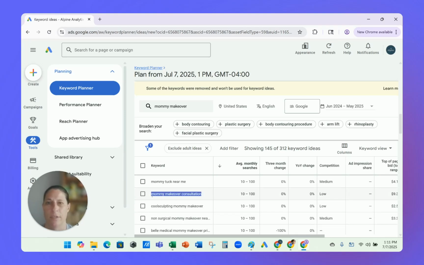Now here's where it starts to show examples of keywords that do have high intent that you would want to include in your keyword portfolio. So mommy makeover consultation, I would include that keyword and I would bid on that. And then even better would be mommy makeover consultation with the city that you're targeting. So mommy makeover Denver, mommy makeover Atlanta, or mommy makeover consultation near me, or mommy makeover consultation New York, right?